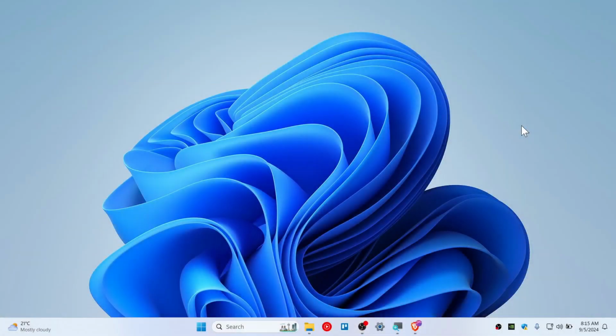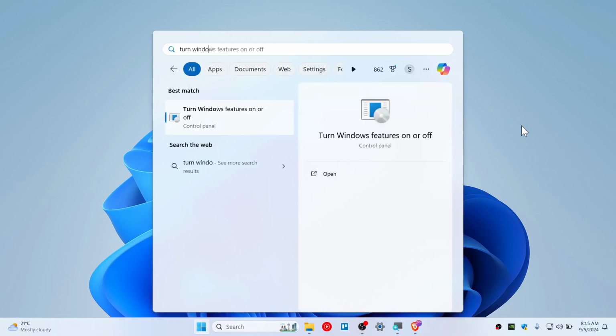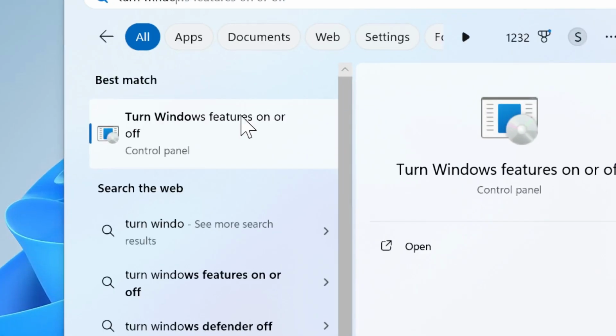So here's how you can install WSL2 on your Windows 11. First, search here, turn Windows feature on or off. So this is the thing that you need to click.